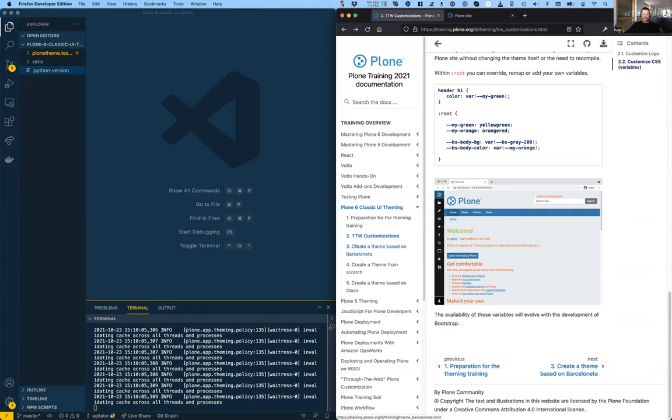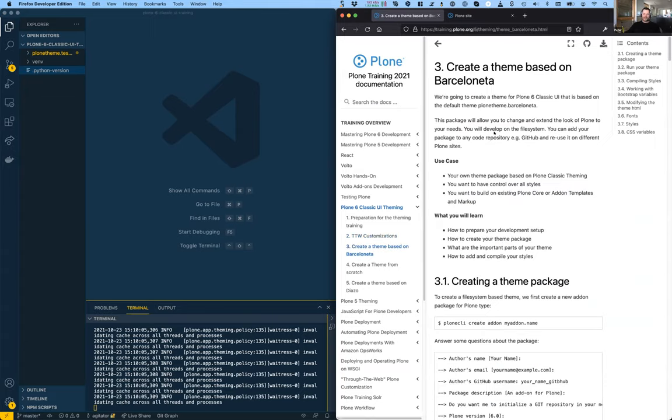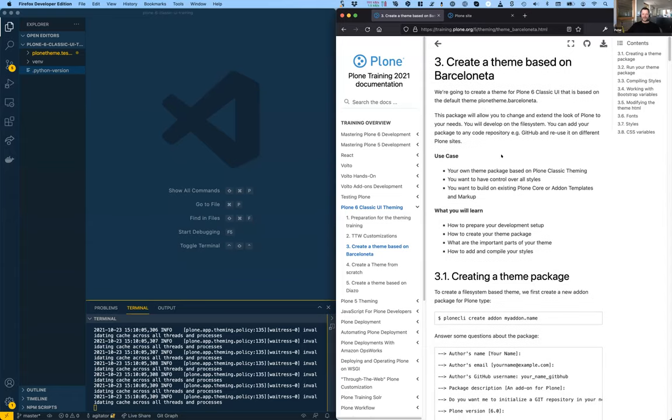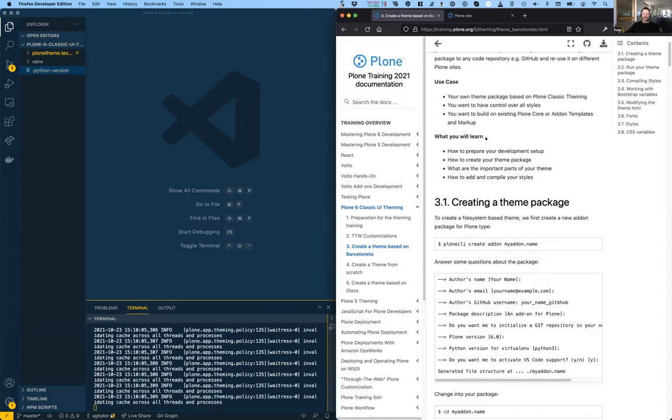So let's head over to how to create a theme based on Barceloneta. We are going to create a theme on the file system. We'll be using the recommended way to make your life easier. That's based on Plone CLI. Now for Plone 6, we created three new templates. One is for creating a theme based on Barceloneta, which we'll be doing now. And the other tools are covered by Stefan and Maik later.